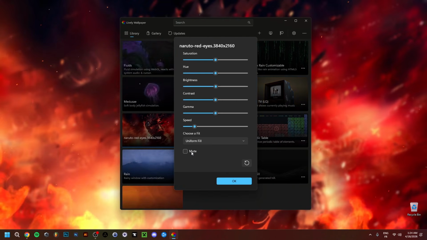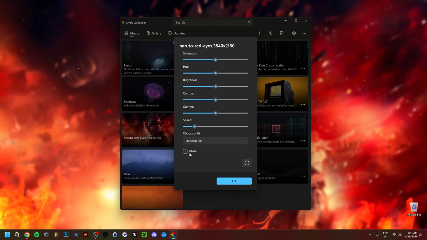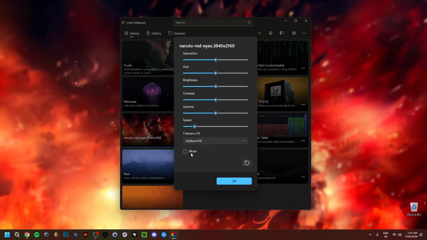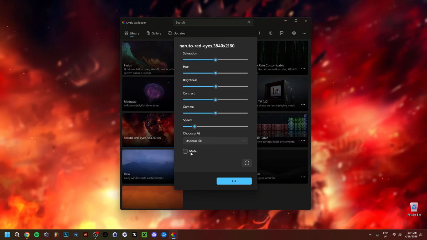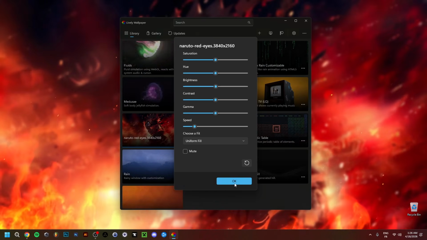In case it has sound, you can also mute it if you really don't want to hear the constant music or sound coming from the animated wallpaper in the background. Click this and it will be muted. Now when you're done you can click OK. So actually make this bigger again.